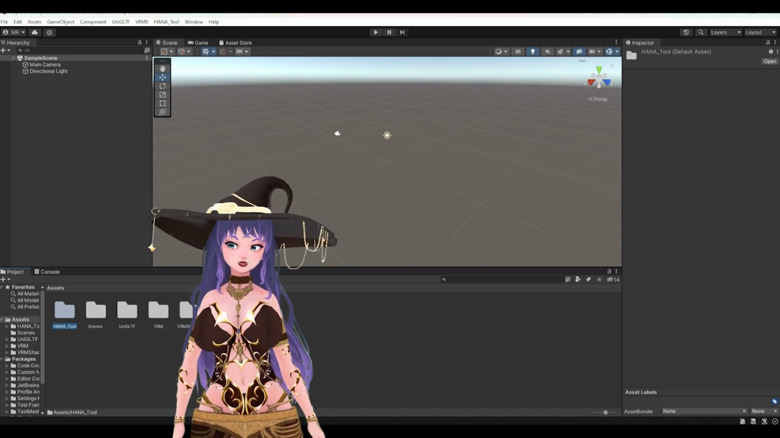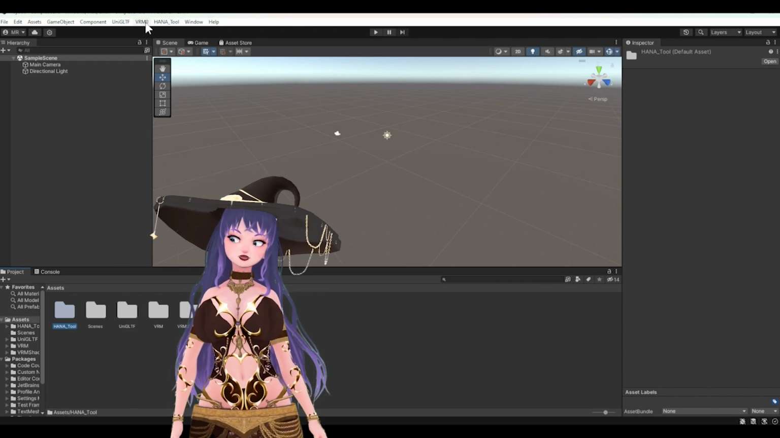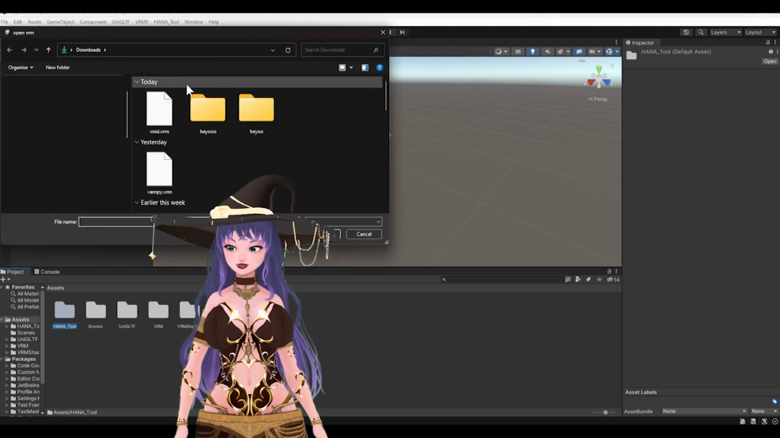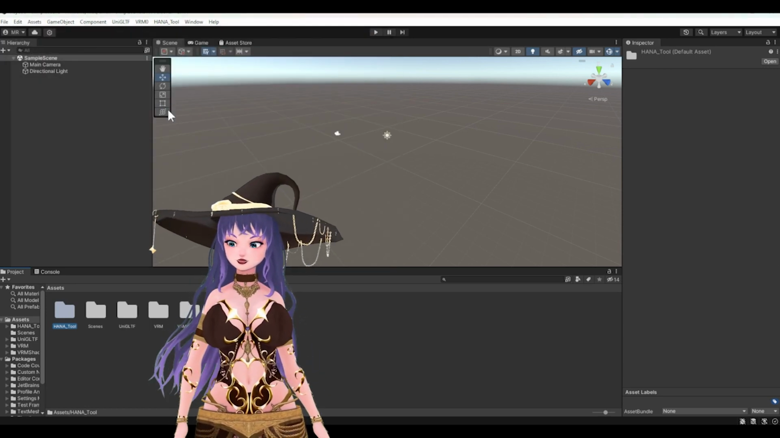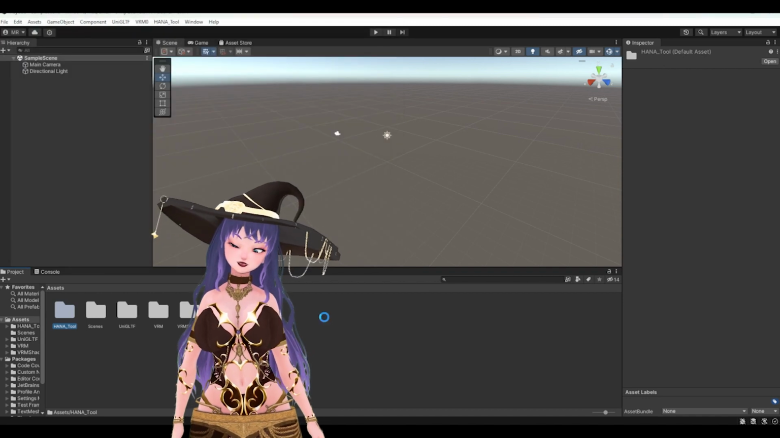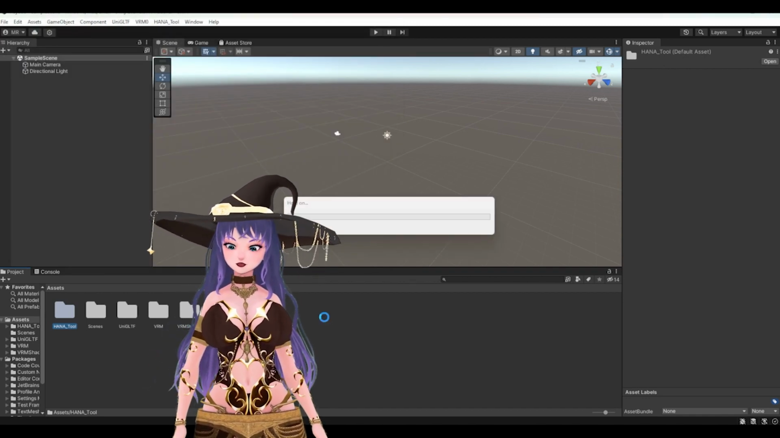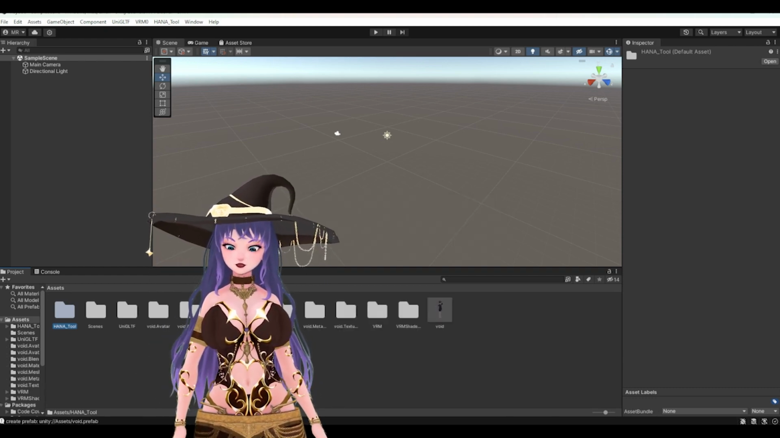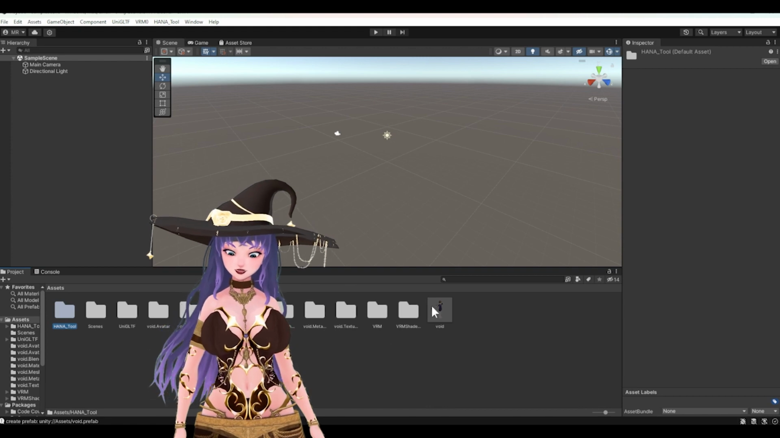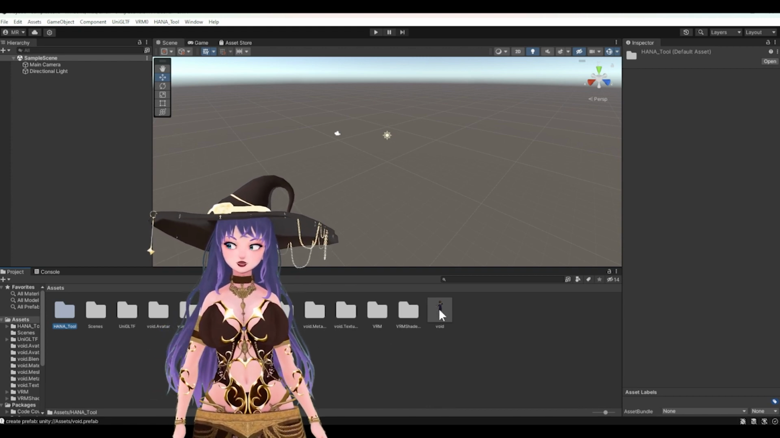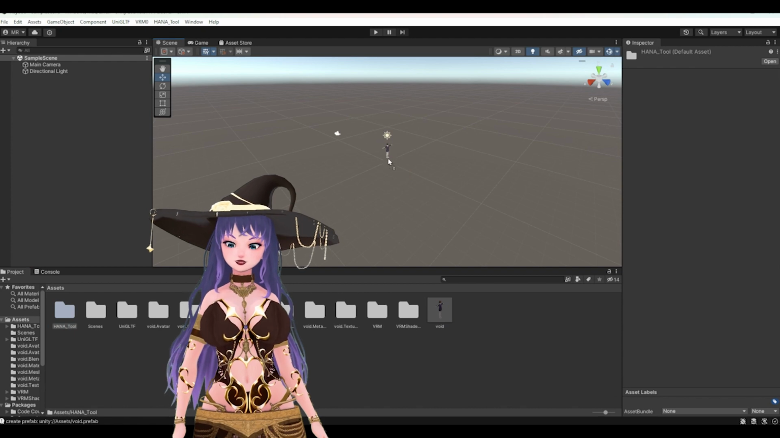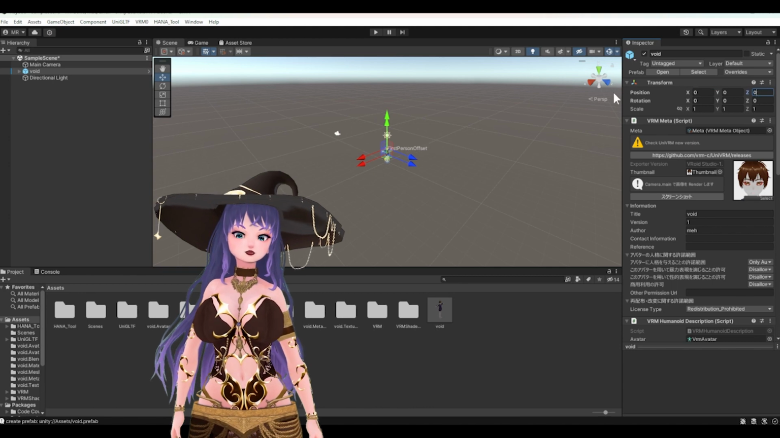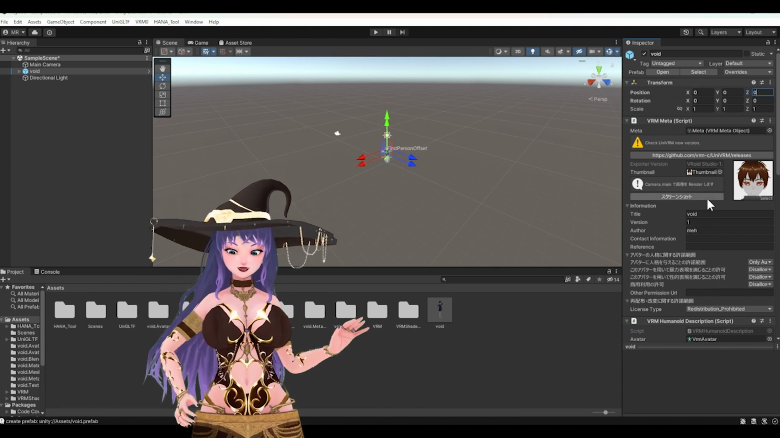Perfect. Now let's bring in our little star of the show. Click on VRM, import from VRM0, and simply double click your little model. It's gonna save it into the project. And voila, there he is. Now you can simply drag and drop him into the scene. I like to put the models at 0, 0, 0 in the position tab, but that's just me.